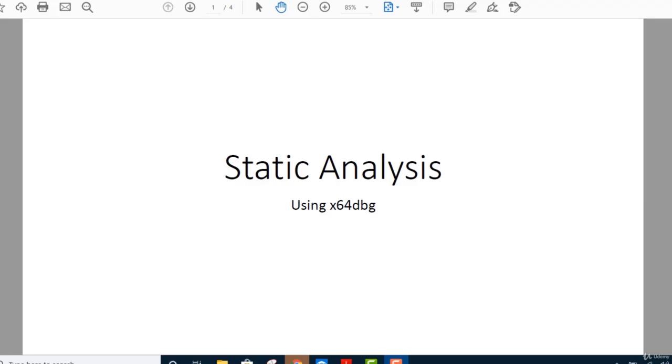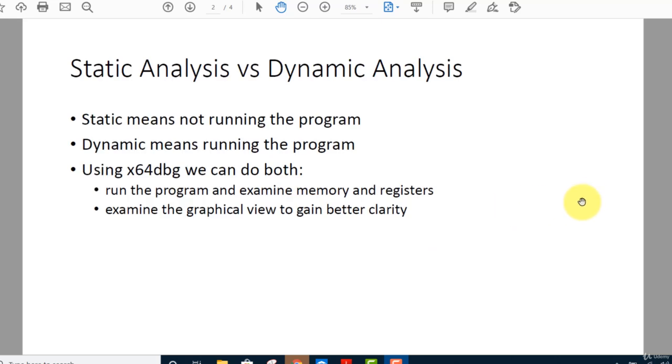In this section, we are going to take a look at static analysis using x64dbg. Normally, when we speak of static analysis, we would like to compare it with dynamic analysis. Static means not running the program. So static analysis means examining the instructions without running the program.